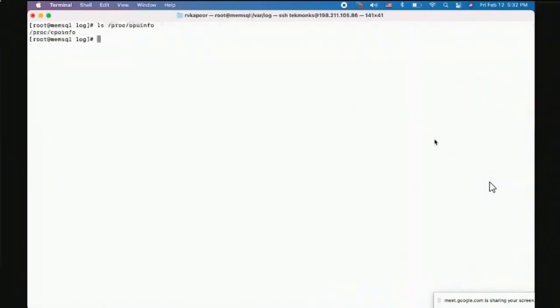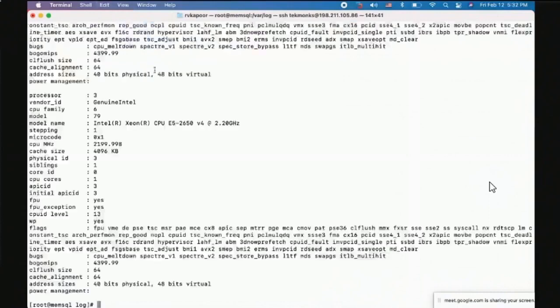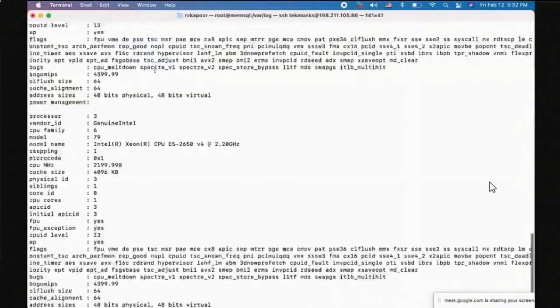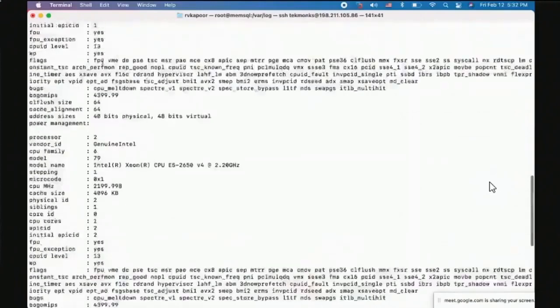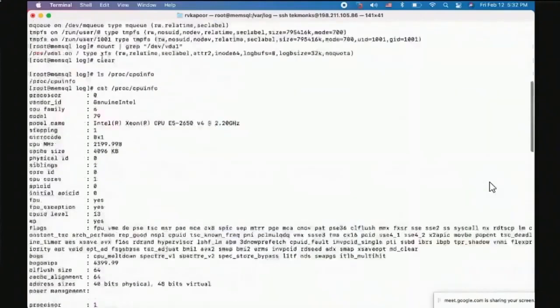/proc/cpuinfo will give you a lot of information. This proc stands for process file system. It contains the same information that I was showing you through the top command, etc. Linux will usually put all this information in files also.